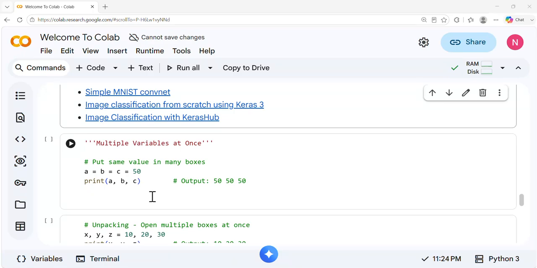Back to the Python hands-on practice. In the last video, we saw variables part 1. Today we will try to understand variables part 2.